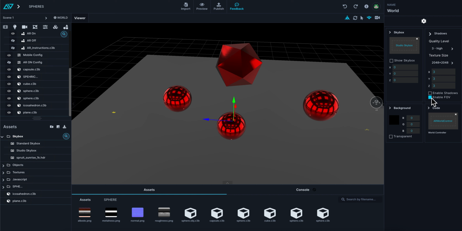And then you have to click this on, enable shadows and enable FOV. You have to put those on. And once they're turned on, it will turn on the ability for shadows in the whole scene. If you don't have that on, it won't work at all.